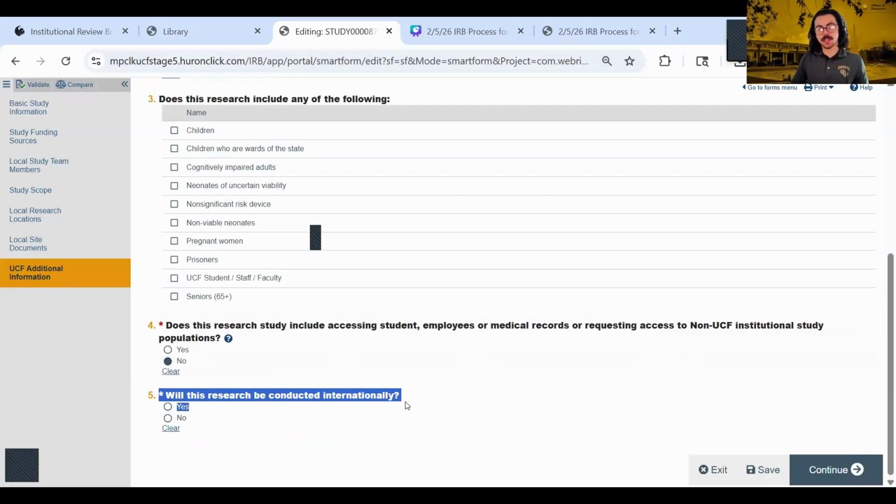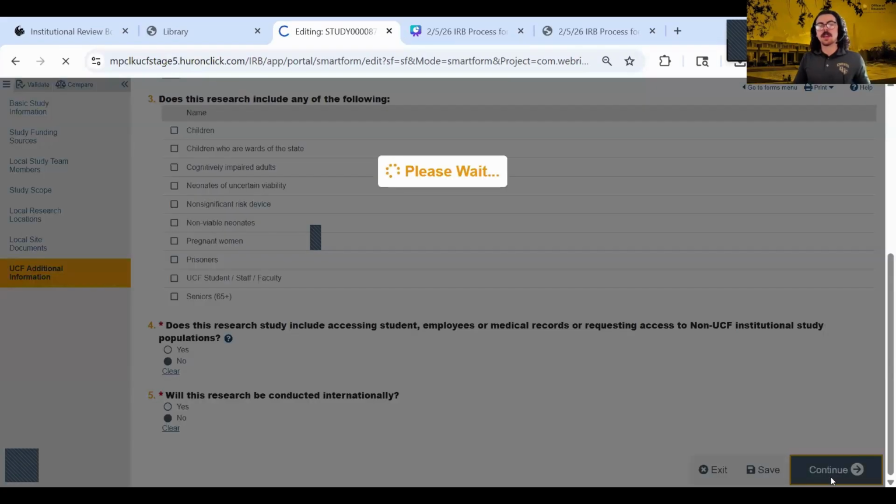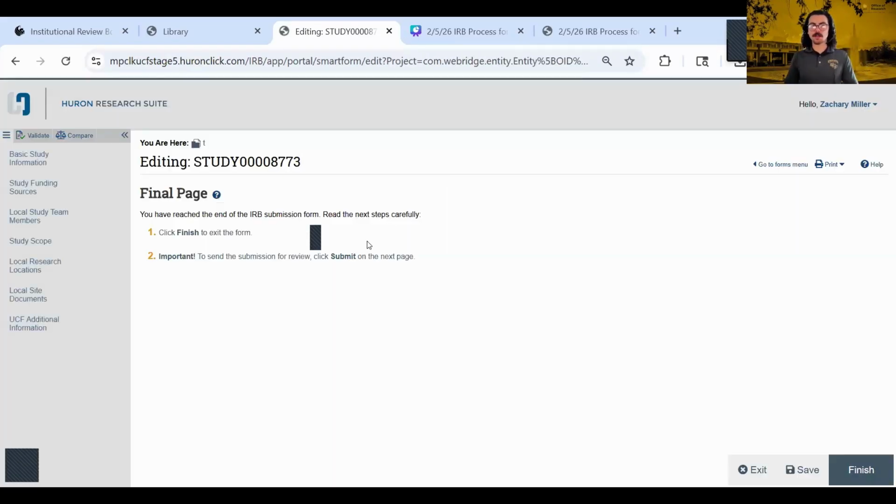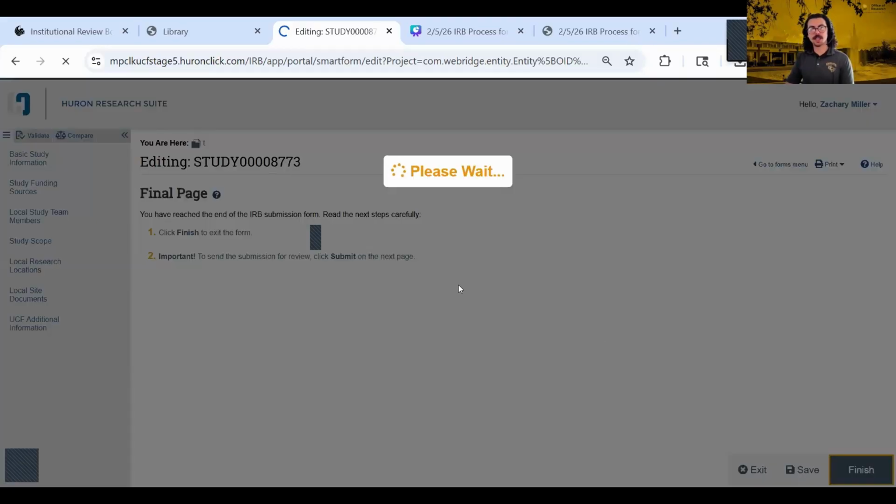Will this research be conducted internationally? If you are doing field work in another country, you're going to select yes. If not, you're going to select no. So if you're doing a survey and you're posting online and maybe somebody from another country might take it, it doesn't count as being international. All right, I know I'm giving you a lot more information than you probably need, but this will give you a good idea. So I'm just going to select finish.